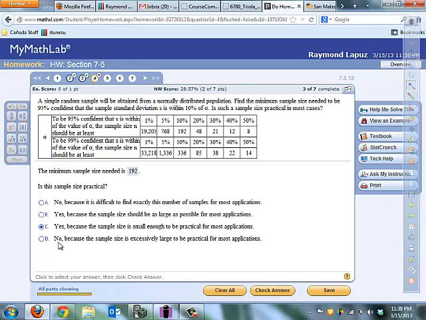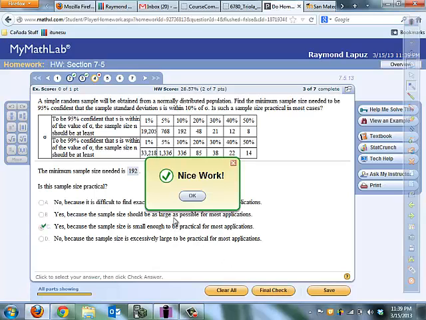Let's take a look at D. No, because the sample size is excessively large to be practical. 192 may seem large for a study, but in most cases I think it's okay. It's not really that big. When you're looking at 19,000, then that might be too big of a sample size. But I think C would be enough for this. And let's check it. Okay, looks like we got it correct.